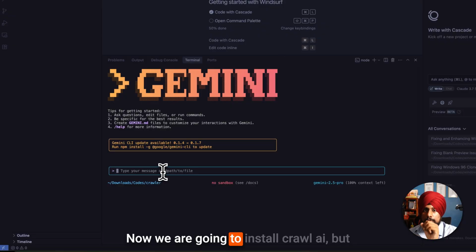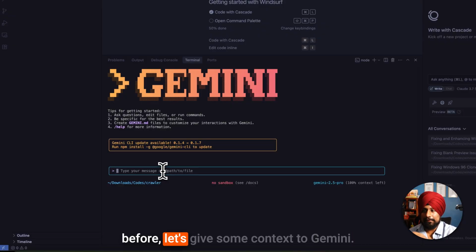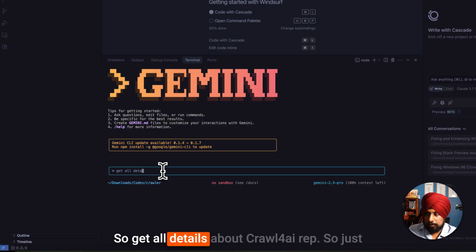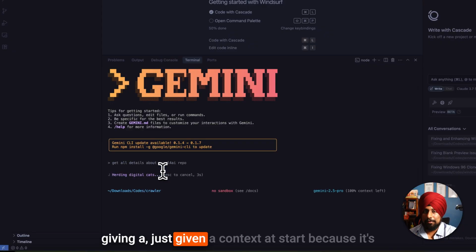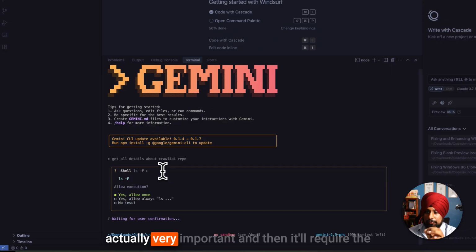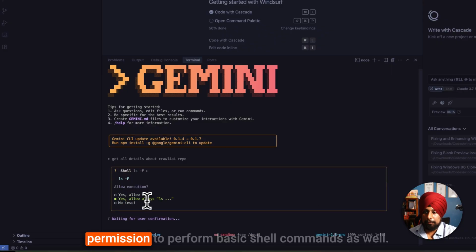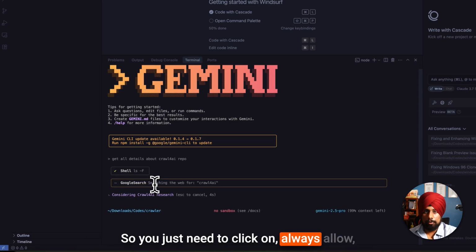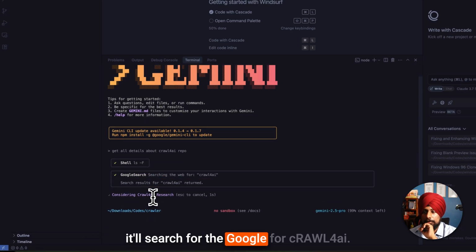Now we are going to install Crawl4AI. But before that, let's give some context to Gemini. Okay. So: get all details about the Crawl4AI repo. Just give it context and start, because it's actually very important. And then it will require permission to perform basic shell commands as well. So you just need to click on always allow. It searches Google for Crawl4AI.